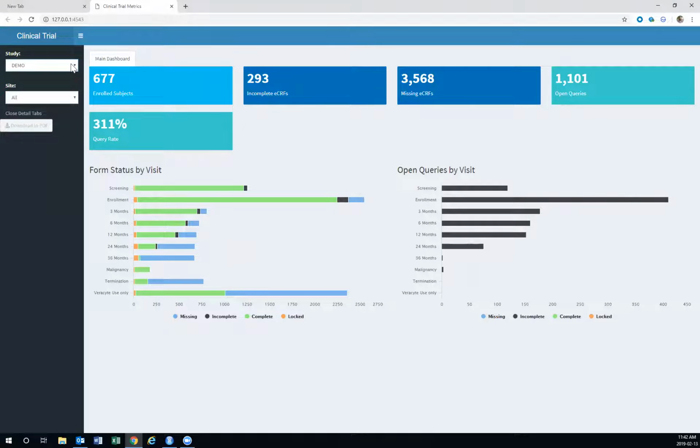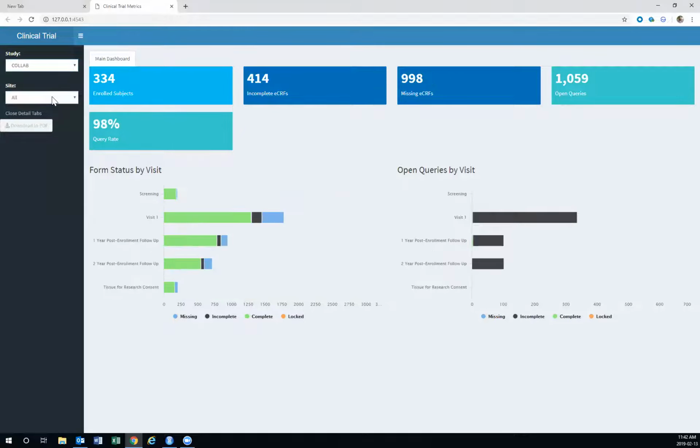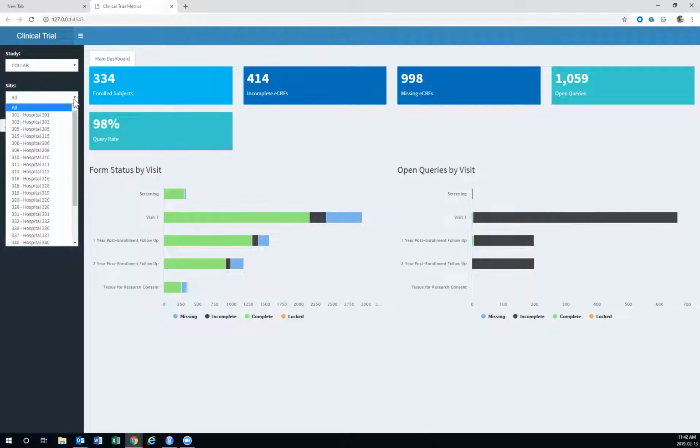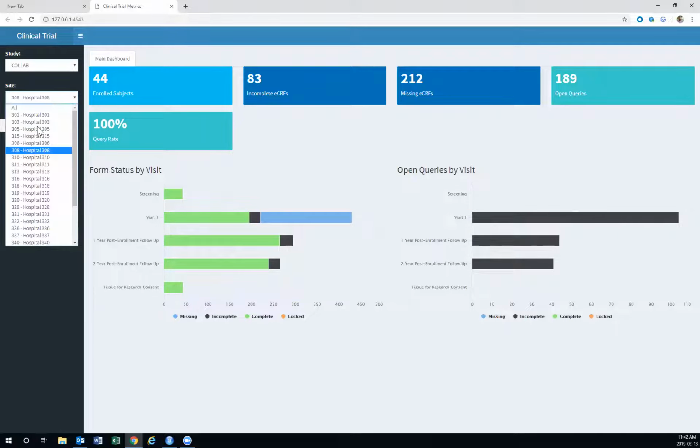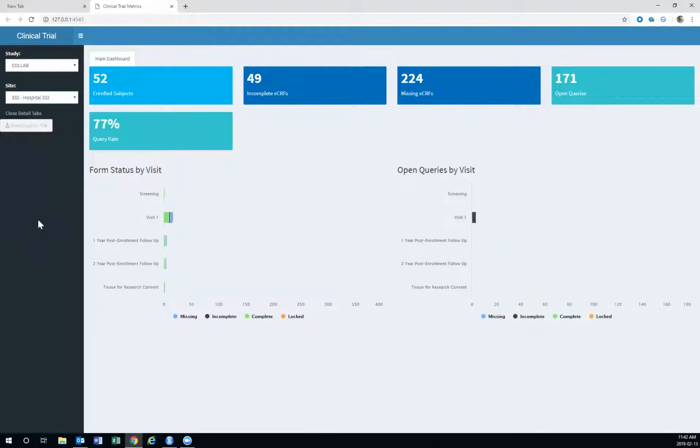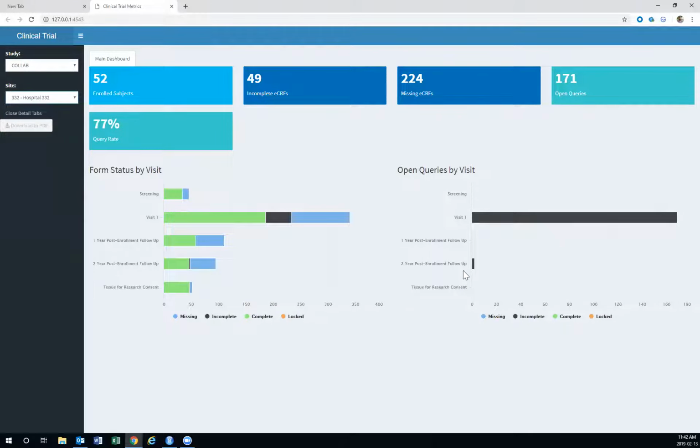If I change this from demo to collab, this will also reset the numbers and show you just the data related to that one study. And if I wanted to drill down further, I can actually drill down to a particular site. So let's say I pick Hospital 308. You can see enrolled subjects, incomplete, missing ECRFs, how many open queries, what their query rate is, any form status down here in the bottom left, and open queries by visit in the bottom right. And again, if I pick some other study or some other hospital, I'll get a different set of numbers.